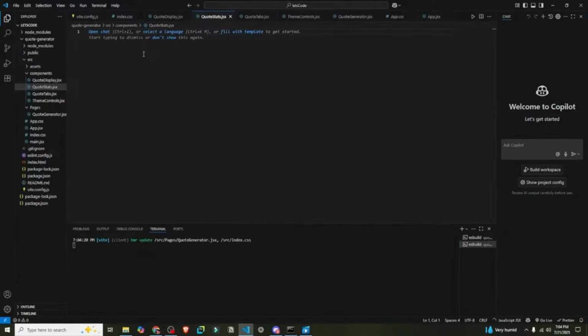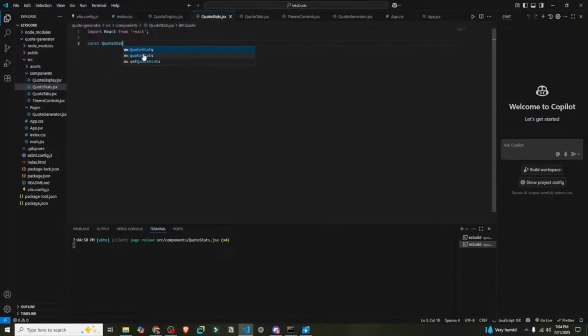For quote stats we'll be doing it simple. I think this live is going to go well over an hour, so I'll complete quote stats, we'll observe this, and then we'll call it a day and do the rest in part 2. First of all we'll import React from React, and we'll create the quote stats function, and inside this we'll be creating 2 props, stats and dark mode. The props that we sent just now when calling this component in our code generator.